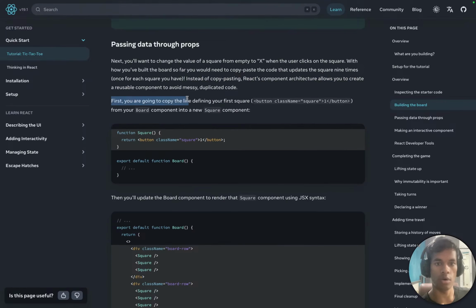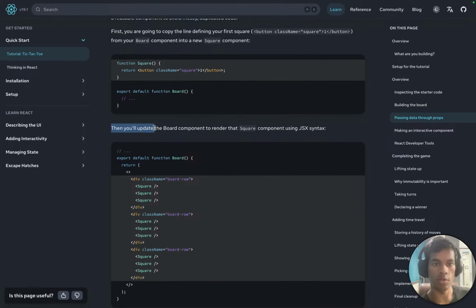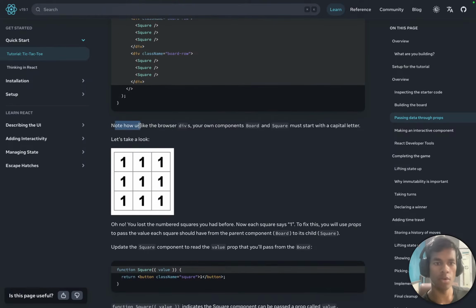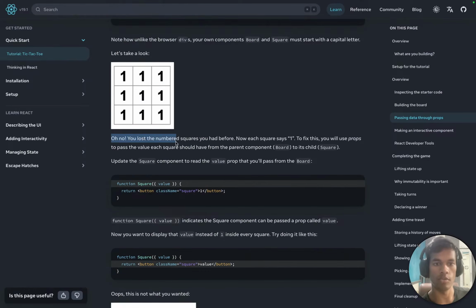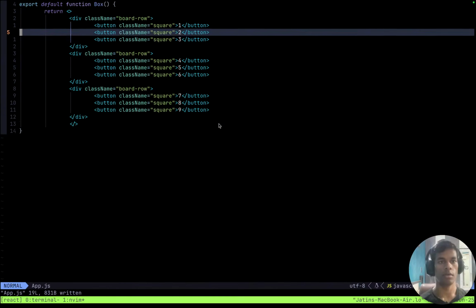First, you are going to copy the line defining your first element, button class name, from your board component into a new component called square in the same file. Then you will update the board component to render squares. Now, note, unlike the browser divs, your own component Board and Square must start with a capital letter. Oh no, you have lost the numbers. Okay, they will take in a value and then I will render that value.